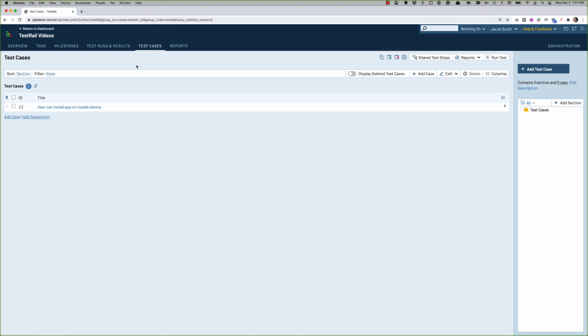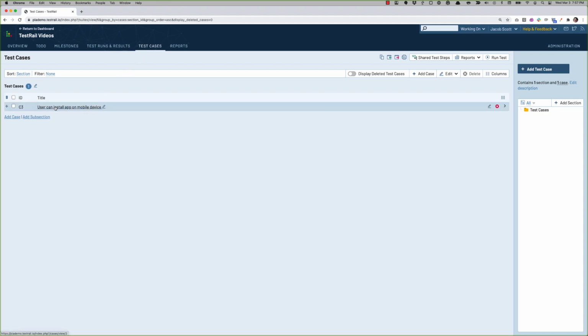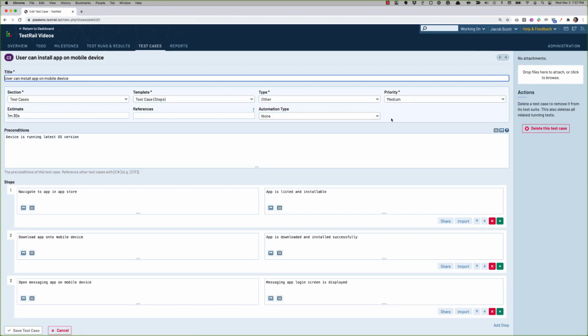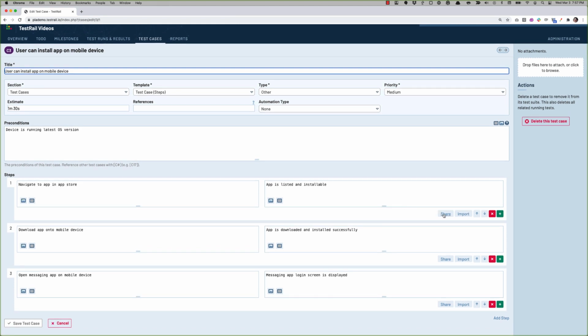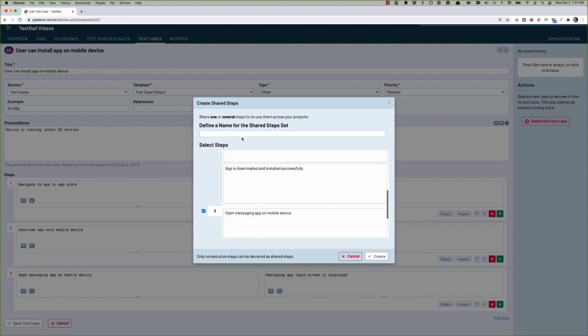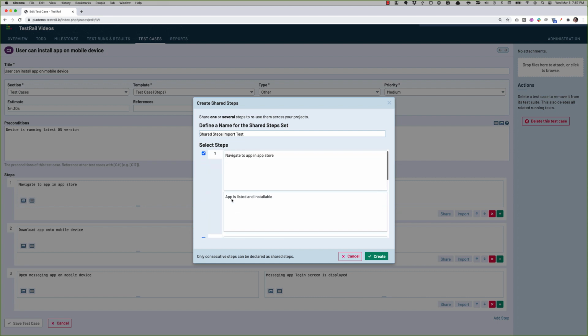Now let's take a look at how to share a set of steps that is already defined on a test case. First, we'll open the test case that includes the steps and go to the Edit page. From here, let's click the Share button below one of the steps, and we'll see the Create Shared Steps dialog appear. We can check the boxes for each of the steps we want to include in this set, which is useful if we only want to share selected steps from this case. Please note, when sharing steps this way, you can only select consecutive steps, so you wouldn't be able to create a set with steps 1 and 3 while omitting step 2, for example. Once you've got the selection made, add a name for the set of steps, and you're good to go.